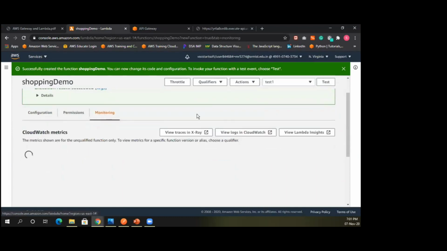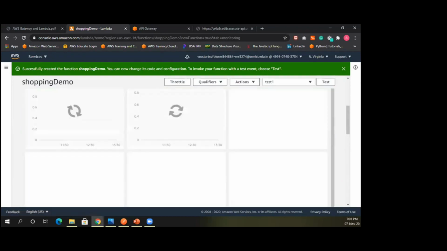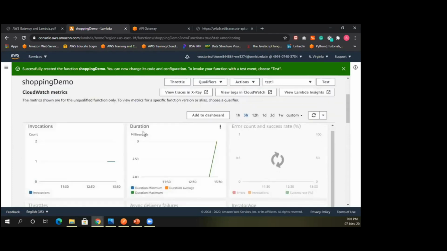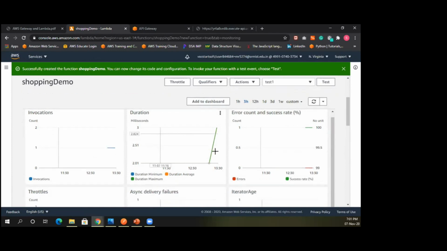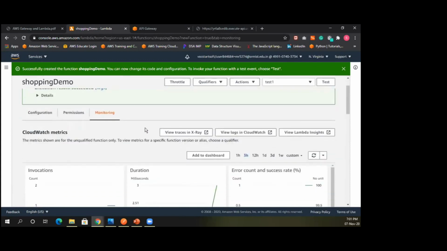So everything is being monitored, each and everything, by another AWS service called CloudWatch. Everything is done here: the duration, how many minutes or how many seconds this lambda was working. You can find all of these there. But what we are interested in is where exactly that data went.